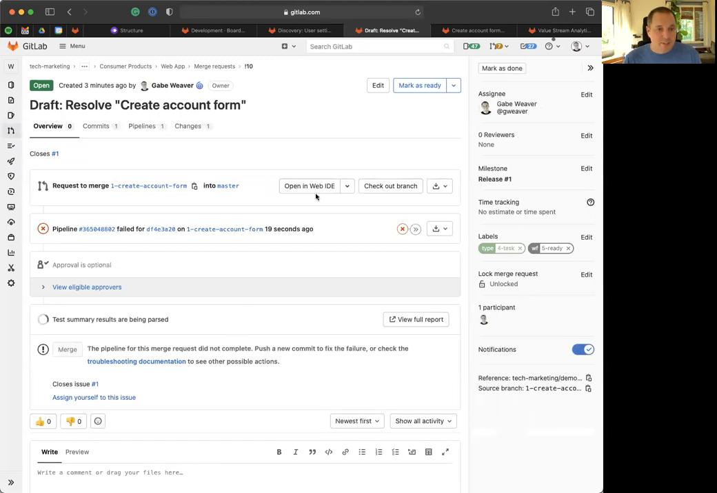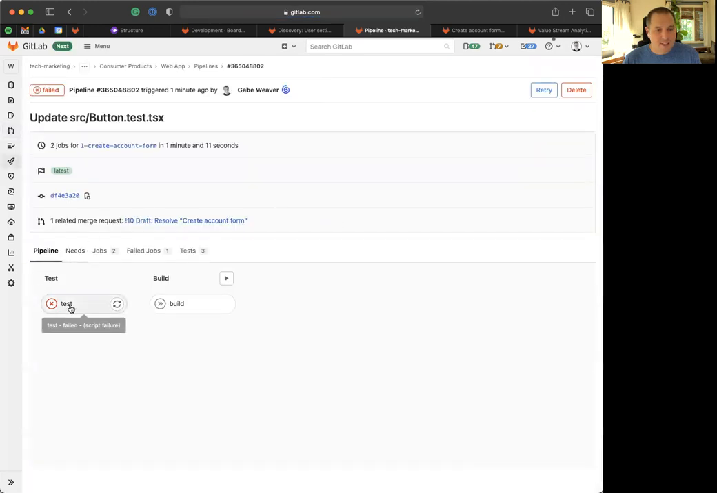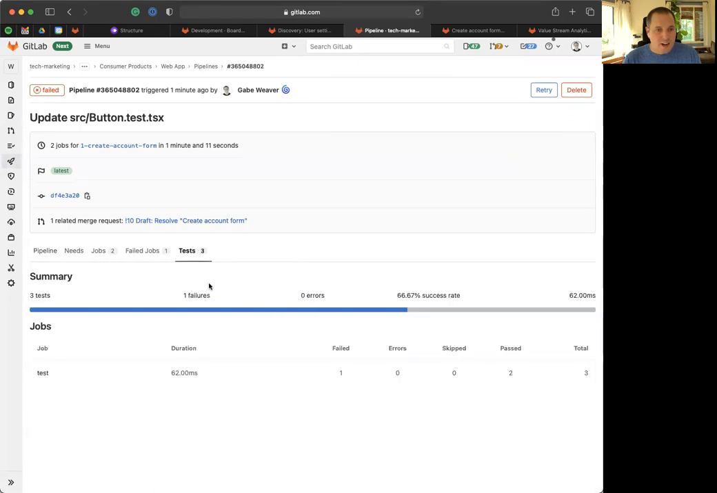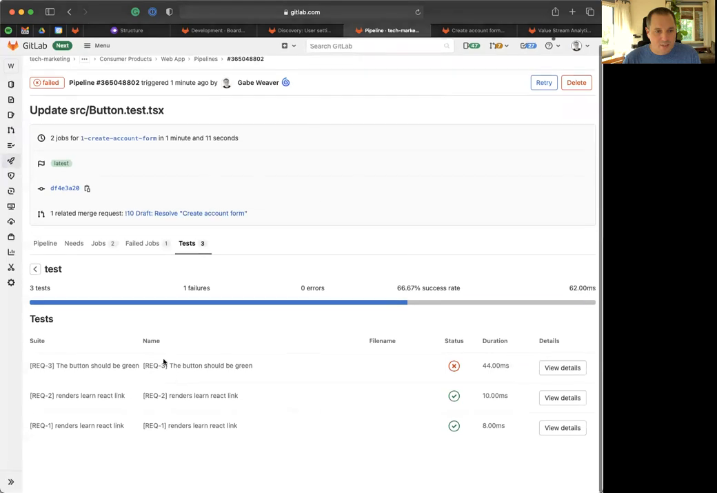So as you can see, our pipeline for this is finished. It failed, because if we want to go look at it, we can see that the test failed. We can go look at our actual test output here, and let's see what failed. So right here, the button should be green. The status is that.